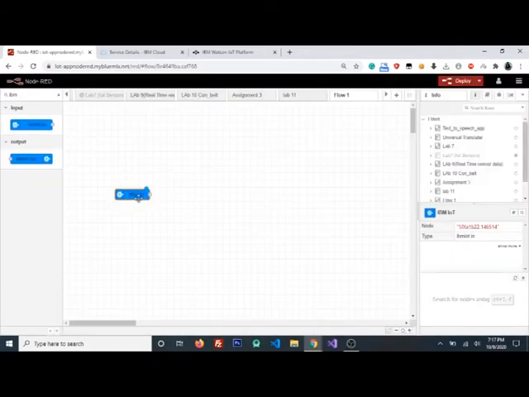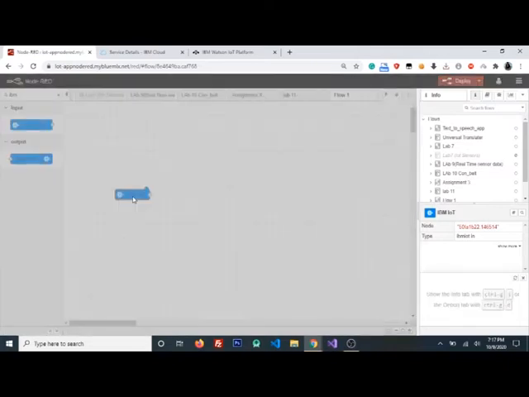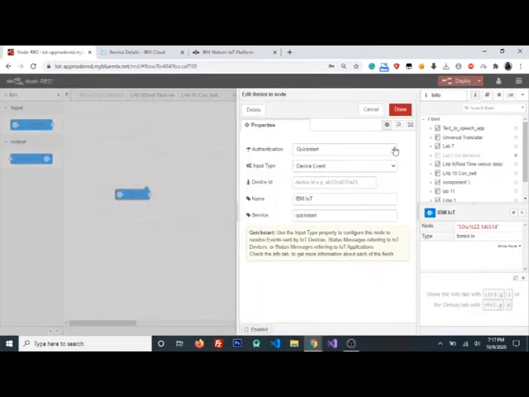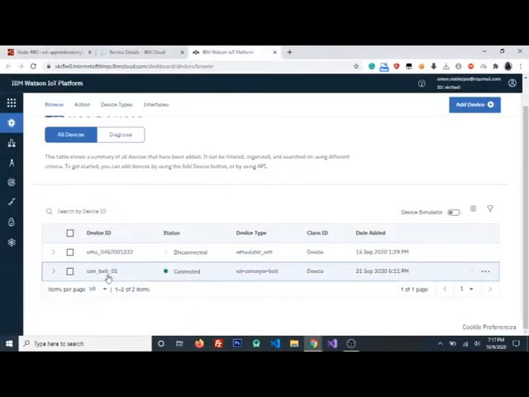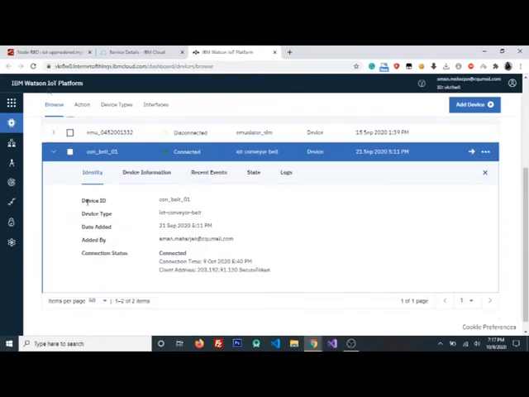In order to configure the IBM IoT node, double click this one. We have either the API key or BlueMix service. I'm going to go with the BlueMix service. Then the device event. For the device type and device ID, we have to go to the IBM IoT platform. From there, we have to expand the information about our conveyor belt or the IoT device. The device ID is conbelt 01.